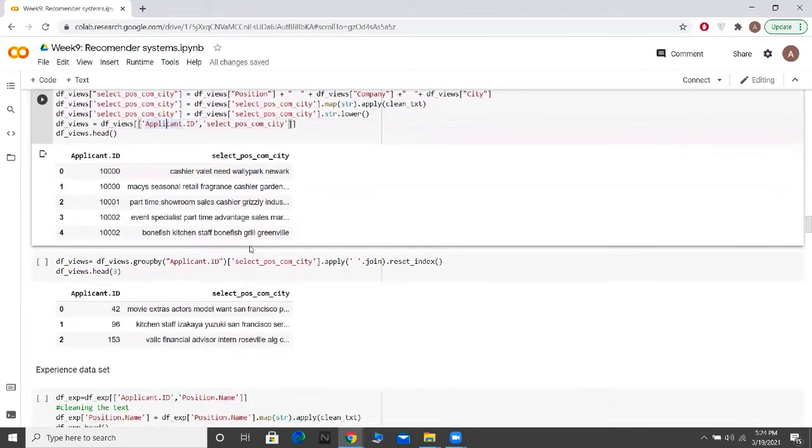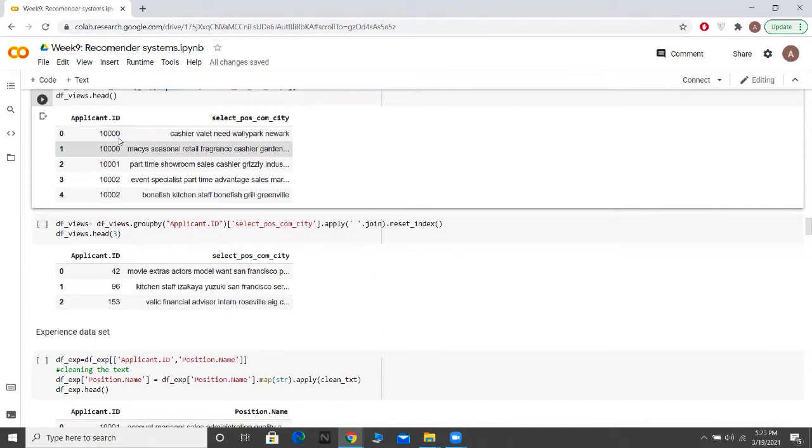Okay, now moving on to the next cell. You can see that in this applicant ID column, there is repetition of applicants. So to make the data frame more memory efficient, there is one more step that I have taken. Let's group by the applicant ID. When I am grouping by the applicant ID, what it's doing is that for each row there will be just one applicant ID. And what will it do to the corresponding next column?